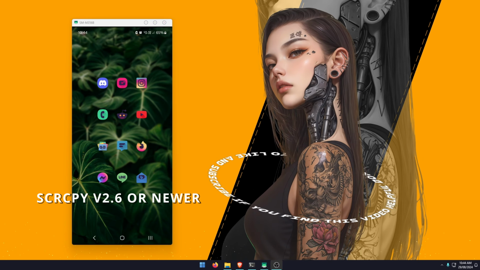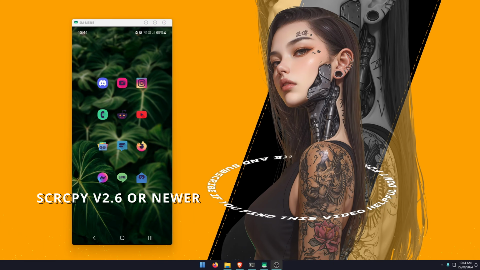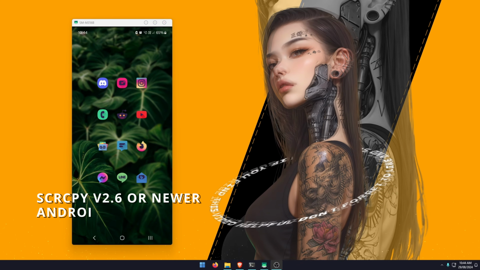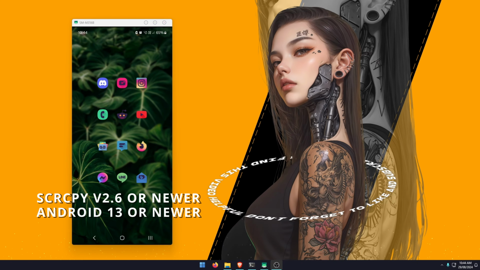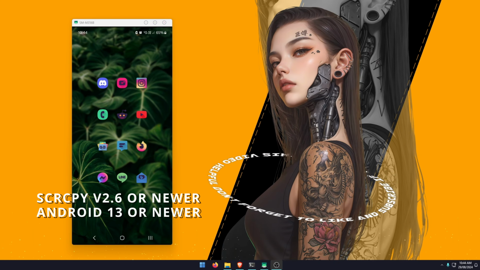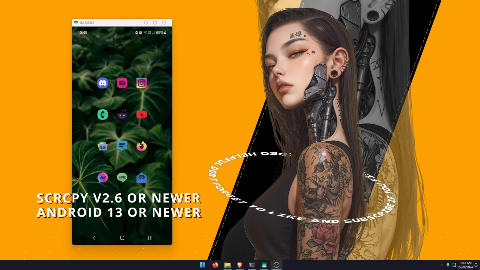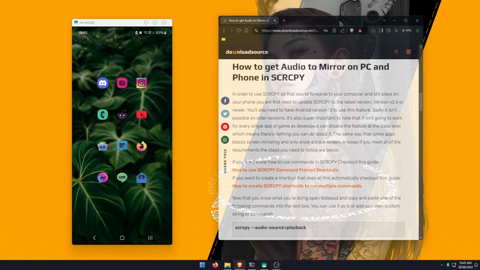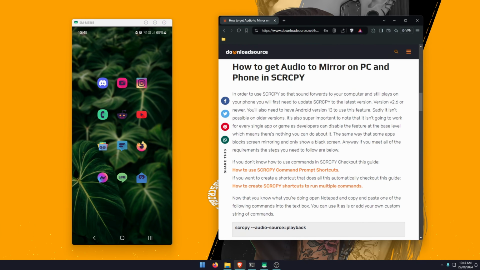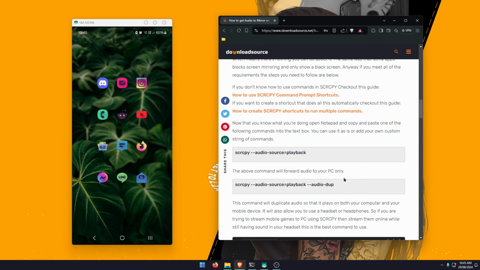The first is that you need to be using Scrcpy version 2.6 or newer, and you'll also need Android version 13 or newer. If you don't meet both of these requirements, you're not going to be able to choose which way you forward some audio. There's also a couple of other interesting points here which are going to play a role in how you use this. Some apps will actually block audio forwarding just like they do with the black screen issue. So you might not be able to use this in the app that you want to, even if Scrcpy does allow it. So we'll get started on the process.